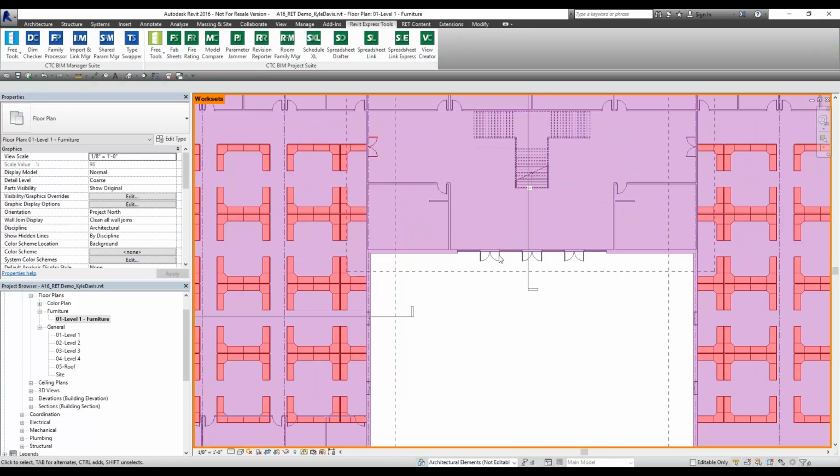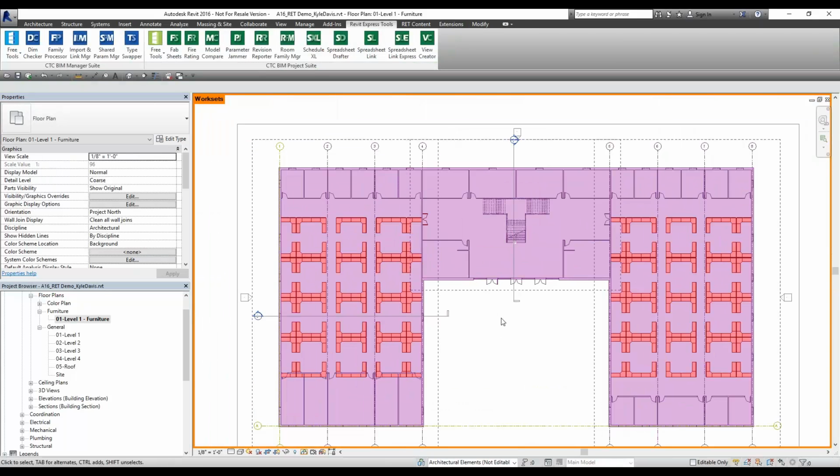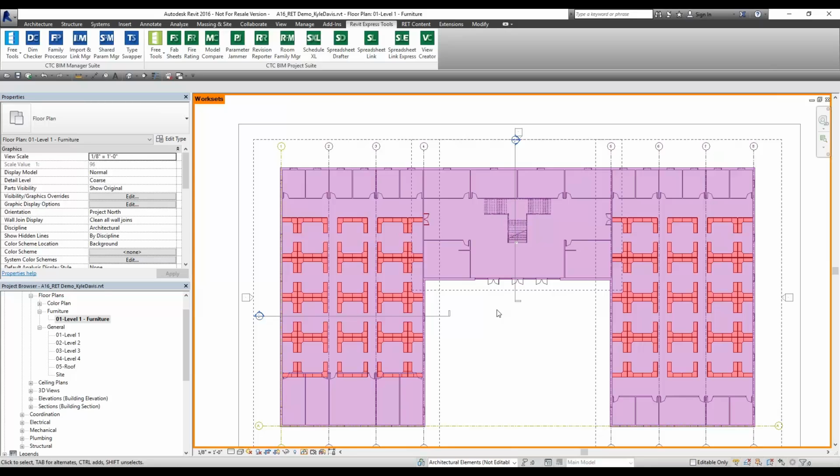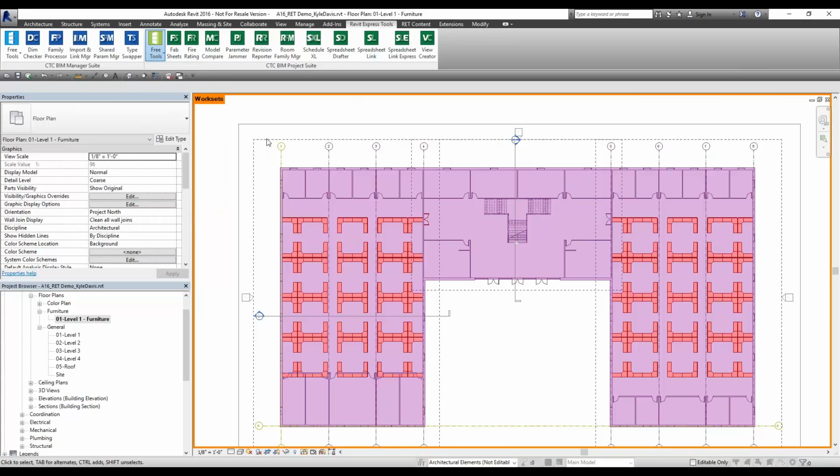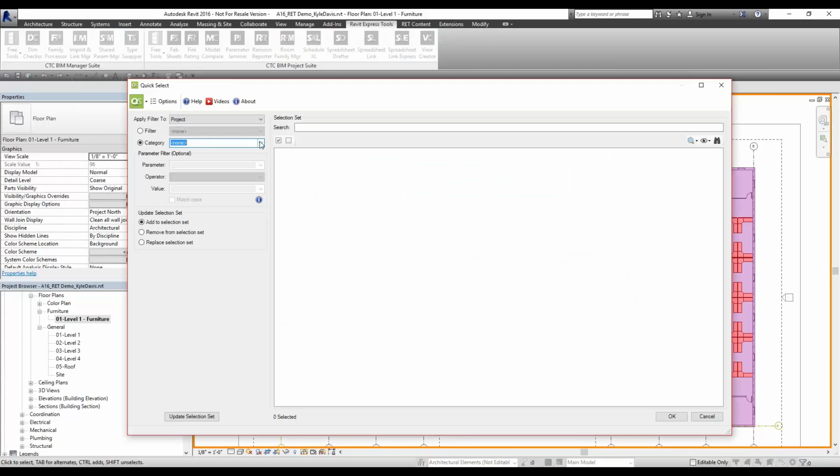Now here I do actually have a curtain wall, so it is selecting it, but it was a nice troubleshooting tool to find something, to be able to know a little bit about it. That way you can find it in the model. So again, we have in that tool all the categories that you might need to select something.